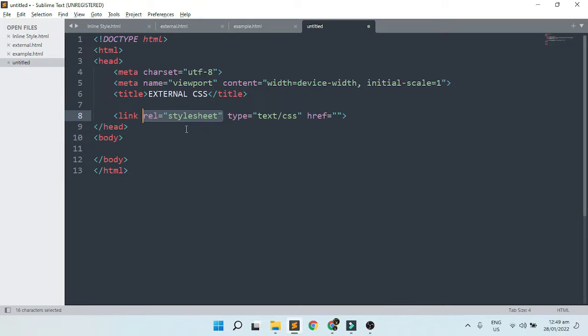The rel attribute defines the relationship between a linked resource and the current document. The type attribute identifies the content between the opening and closing tags. The default value is text/css, which indicates that the content is CSS. The href attribute specifies the location, URL, of the external resource, most often a style sheet file.